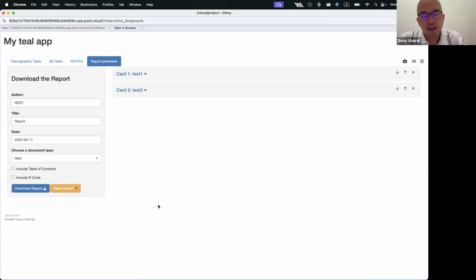What happens behind the scenes is that we download them as an R markdown. We convert this card into the content of an R markdown, and then depending on your document type, we render the R markdown for you ahead of time. When you download it, we give you everything: the output, the R markdown, the PNG file if there are any images or plots, and the RDA or RDS file if there's a table. We give all the ingredients to the users.